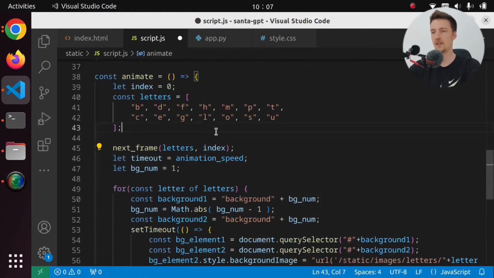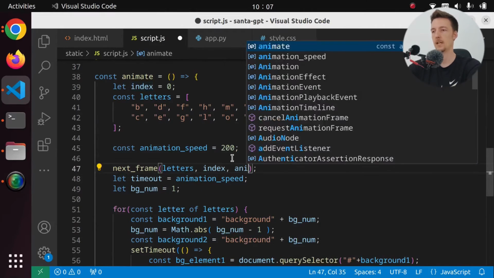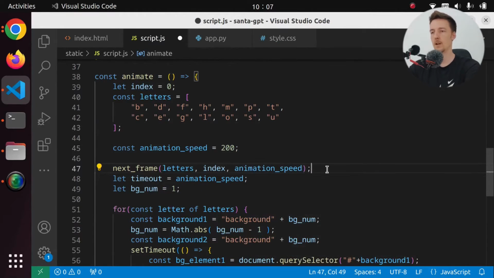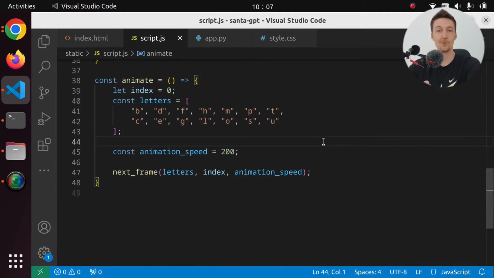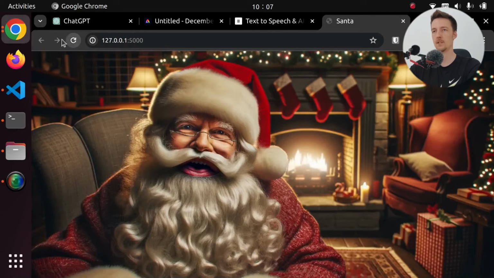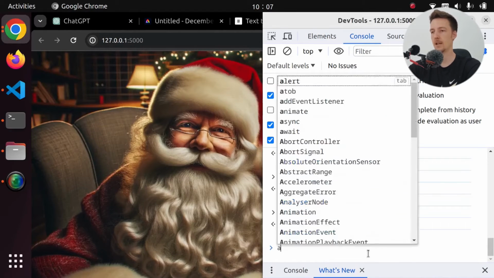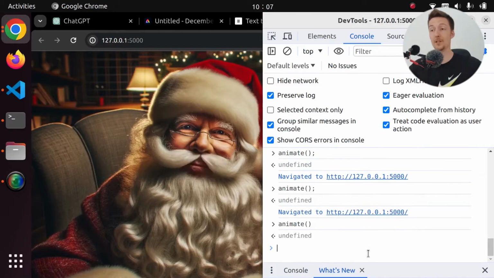But we need to pass in the animation speed here, animation speed, and we don't have to do any of this anymore. This should do the same thing. Of course, we can't now stop it, so we have to figure out how to stop it. But let's open this, and let's animate. And look at this. We are animating, and we are never stopping the animation. We are just looping through all of the frames, and it's going on forever. So how do we stop it?